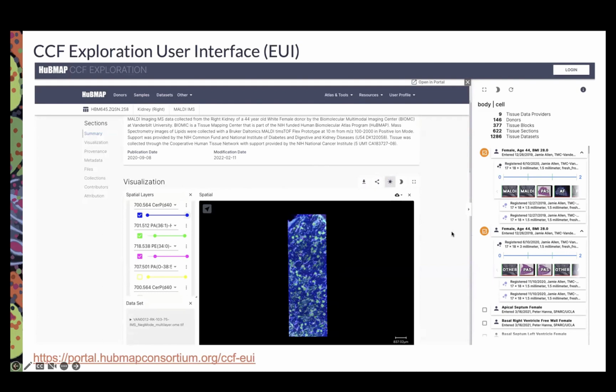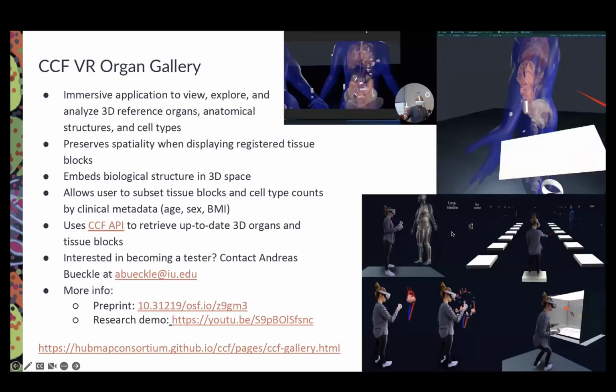So on the next slide, you have the VR organ gallery. Those of you who happen to have an Oculus or would like to have this as a Christmas present, please do contact Andreas Bückler. He's always looking for beta testers that can provide feedback on this evolving set of organs, which can now be explored in that 3D space.